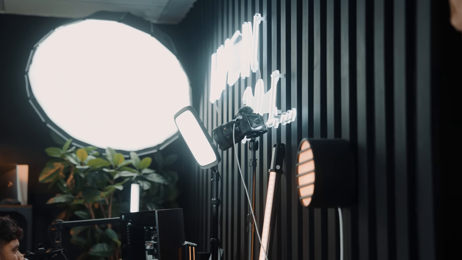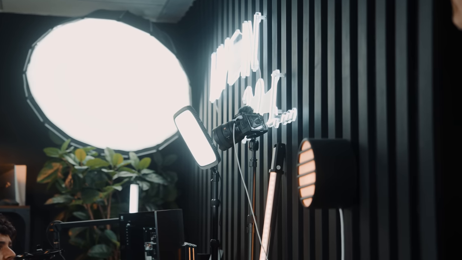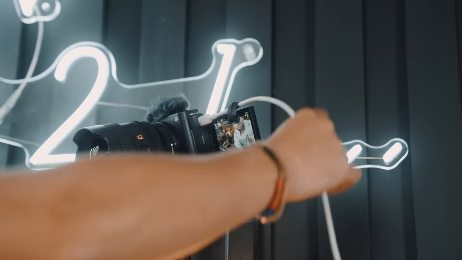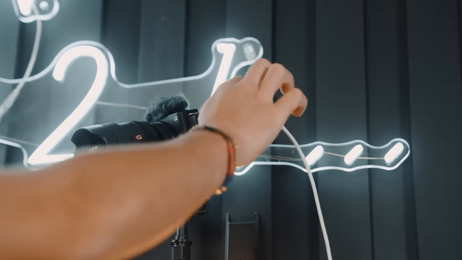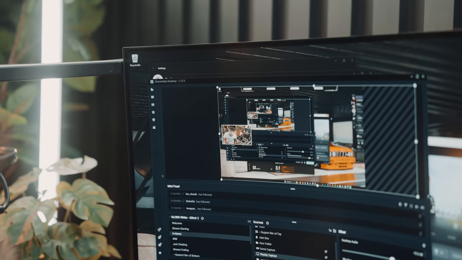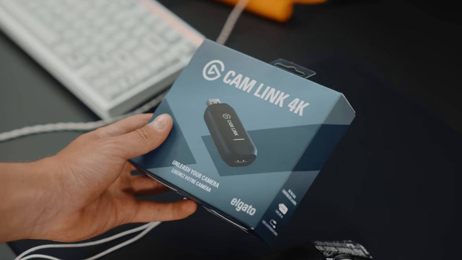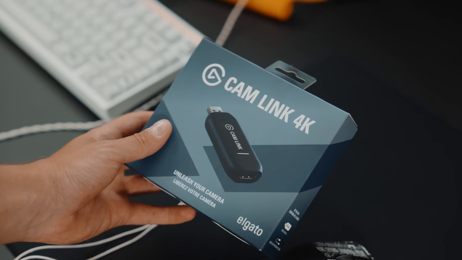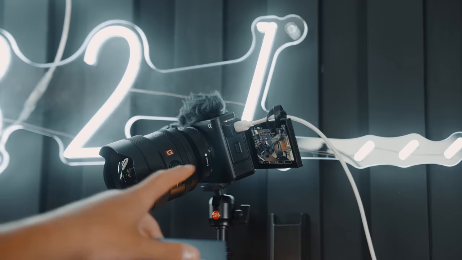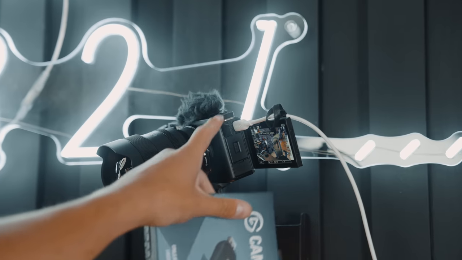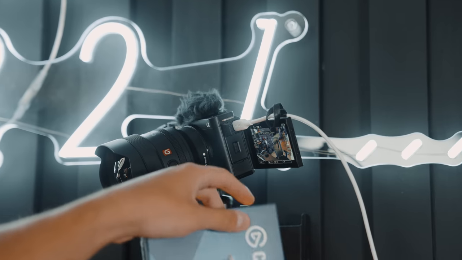What I did to complete this setup is that I paired this Stream Deck with a ZV-E1 mirrorless camera from Sony. Now, there is a bit of an issue with this camera if you want to use it like so. However, there are some workarounds. Luckily, you don't need Elgato's Camera Link 4K adapter to get this thing to work. You actually just connect it via USB-C and it'll recognize it as a webcam instantly.